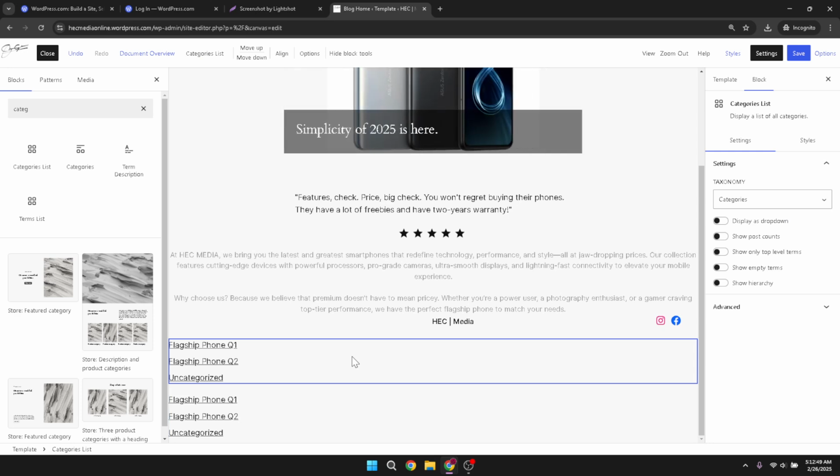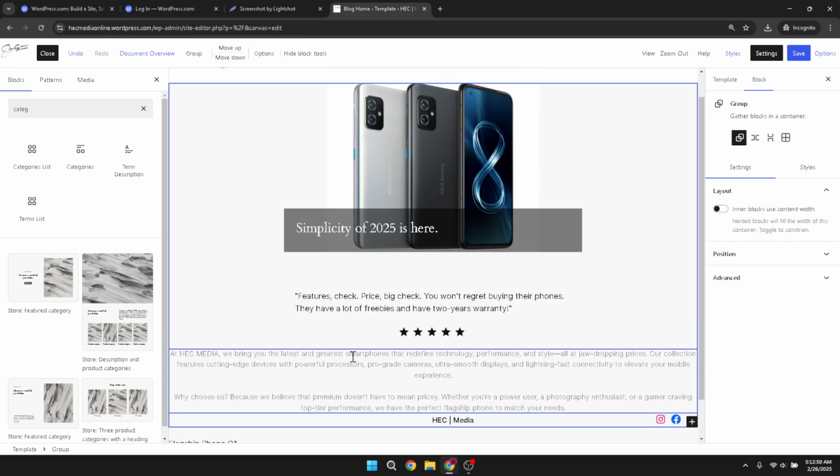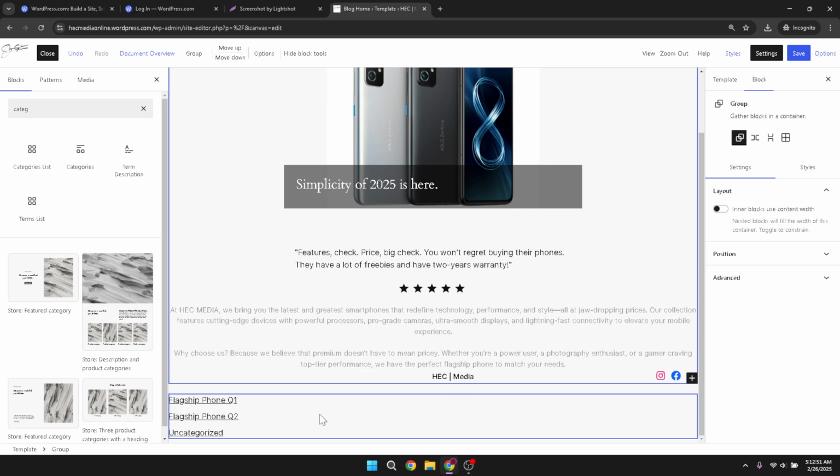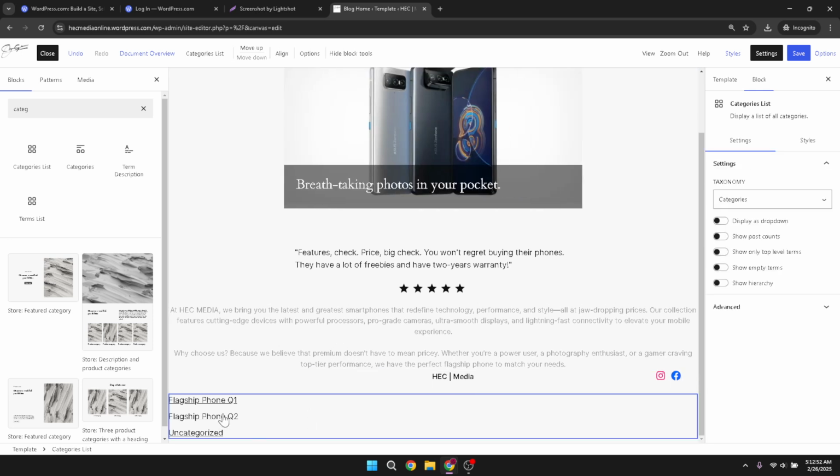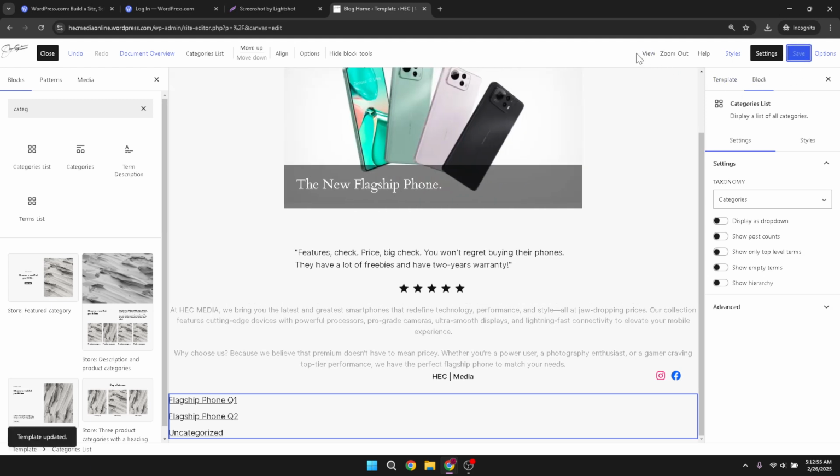And there you have it. Integrating your post into specific categories and displaying them on the ideal page is an effective way to manage and showcase your content to the right audience. Explore these features further to enhance the organization and functionality of your site.